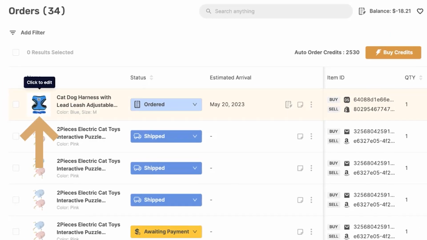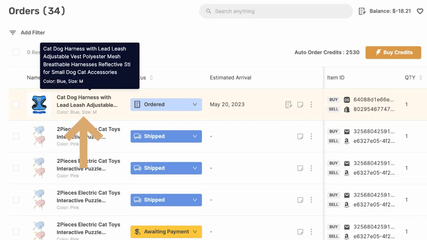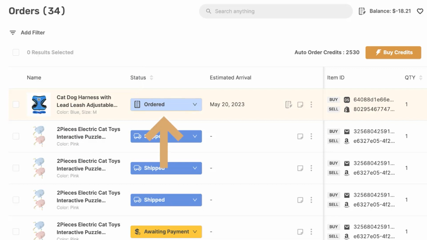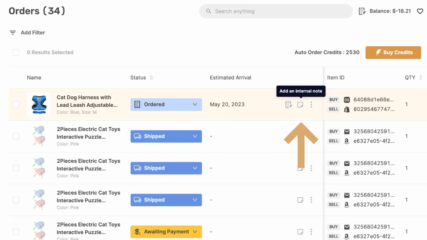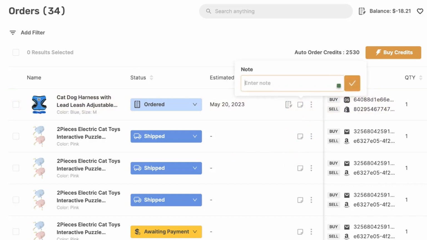So the first thing that we see is the actual product that we sold. Then we have the product's title and the specific variation that's sold within that product. Then we have the order status, which we just went over, the estimated arrival date, the completed by the Fulfilled by AutoDS service icon, and here we can add an internal note. So if you want to add any note to this order, you can do so here. Click on the checkbox, and you'll see here that we have a note because it's highlighted in blue.